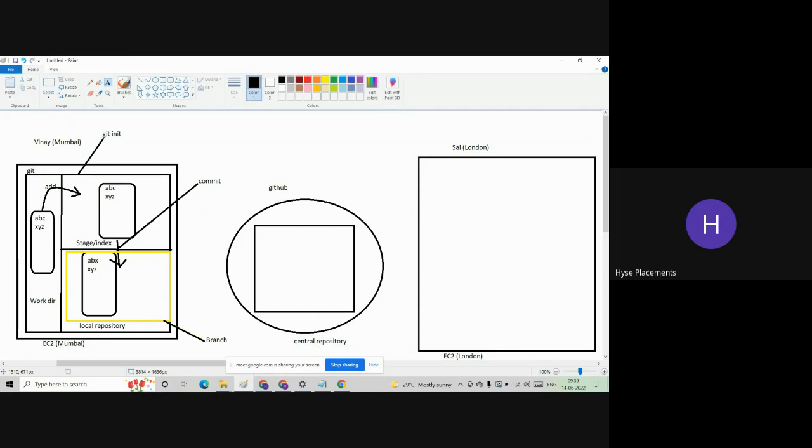So now, in order to share this code, Sai will not directly access our EC2 machine. Yes or no? Can one laptop communicate with another laptop directly without having an intermediate? No. This one is in the London region and this is in the Mumbai region. How can these two machines access each other? That is not possible.